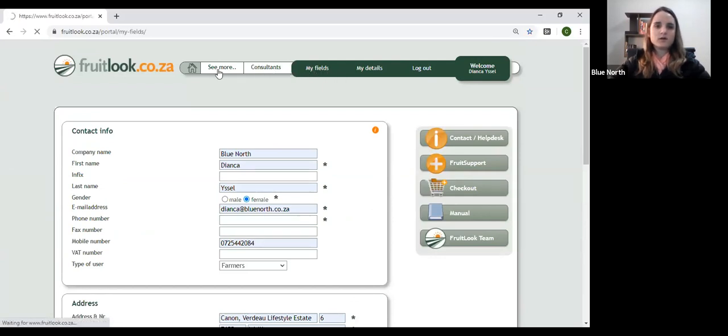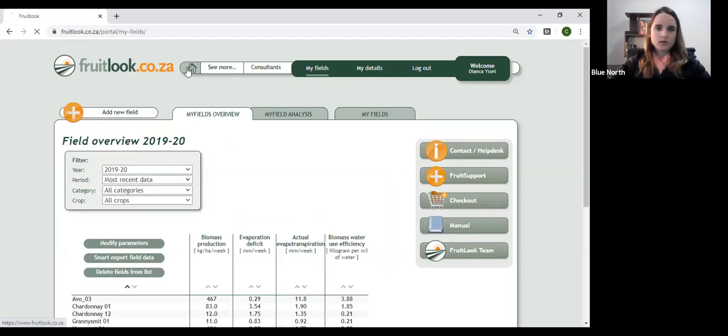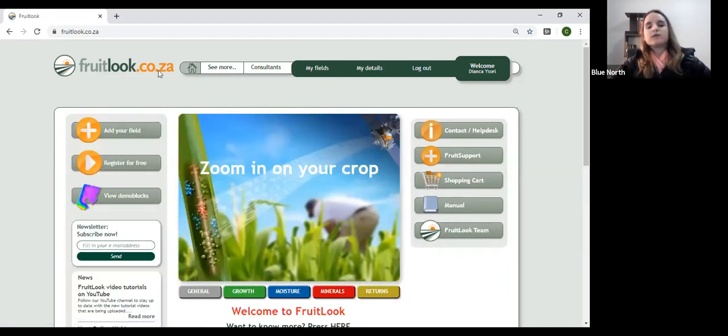If you have any questions regarding registration, or you're struggling to register or something, please just let me know, and I can help you to complete that process. In FruitLook, me and Annalene, we can go and check in the back end, check your details for you. So for example, if you've lost your password or you forgot which email address you registered with, please just give us a shout. We can get those details for you and send them so that you can log in again.